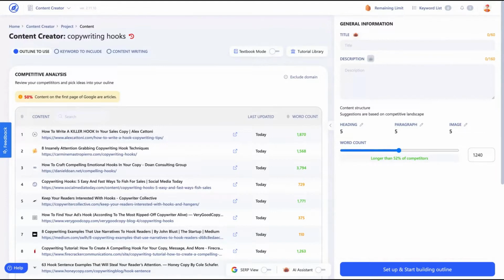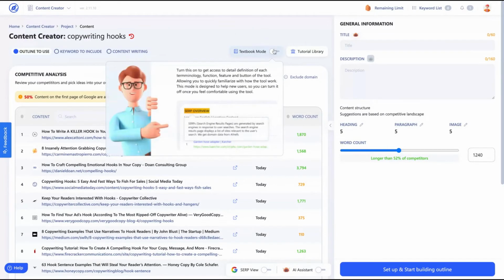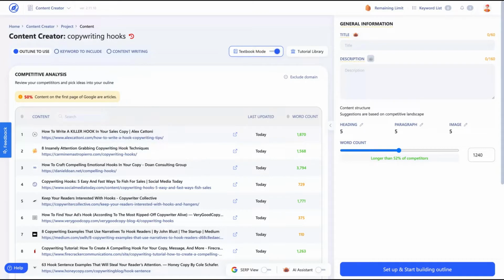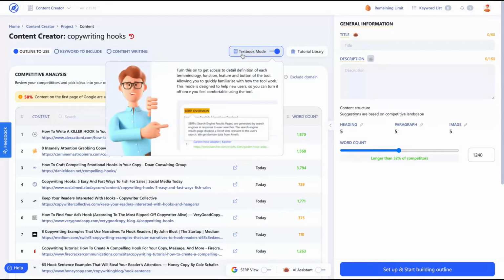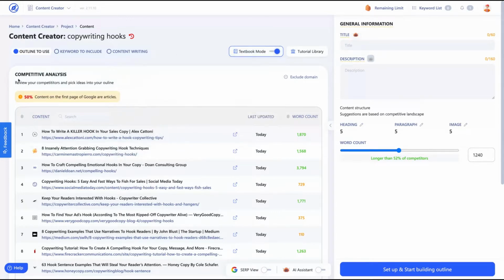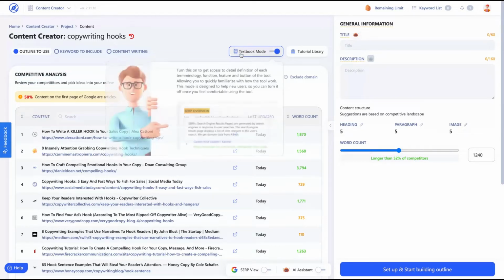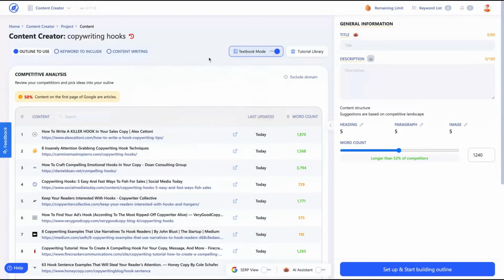And then you're gonna receive the first data that the tool gets. I recommend you to always leave it on the textbook mode until you know the tool well, since they have many features, small features and concepts. The textbook mode will help you to understand what each concept here means. So everything will be explained by the tool.